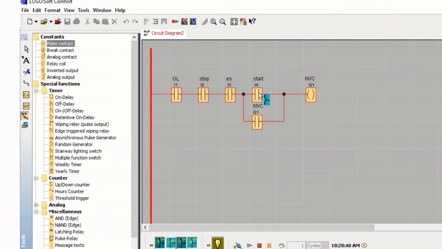Now the moment I click on the start button, it closes the circuit and it activates my no volt coil. When I release the start button, it goes blue again, but the latching contact is keeping it active. Now when I break the overload, everything stops. Start the circuit, and when I press the stop button momentarily, then everything stops. Let's start it again, and the emergency stop will also deactivate the entire circuit.